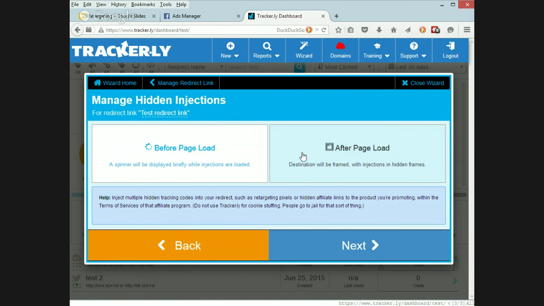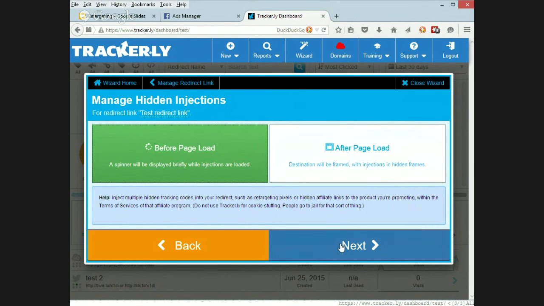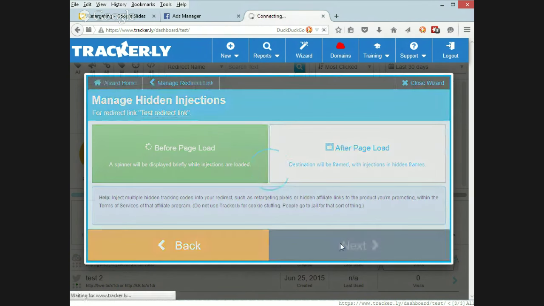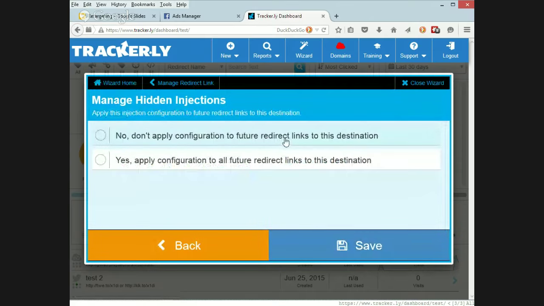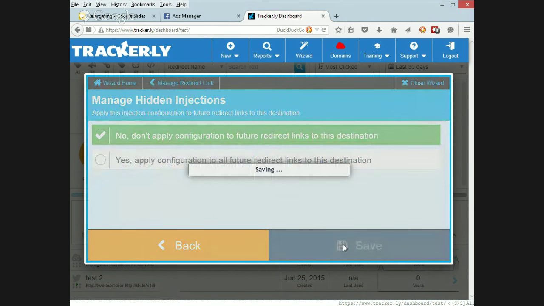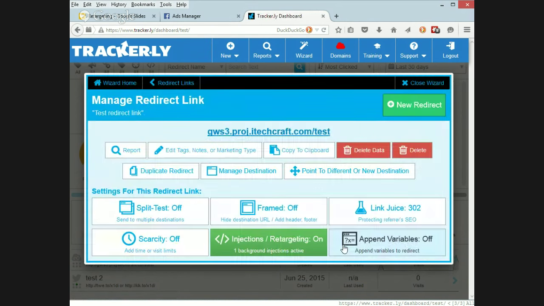And if you select this one, then it's going to send them to the destination, put it in a frame, and put all that stuff in a hidden frame afterwards. So I'm just going to select this one. I would always select this one unless there's a specific reason not to. But some people do use it the other way, because the other way was the way you had to do it before. This kind of is a new way.